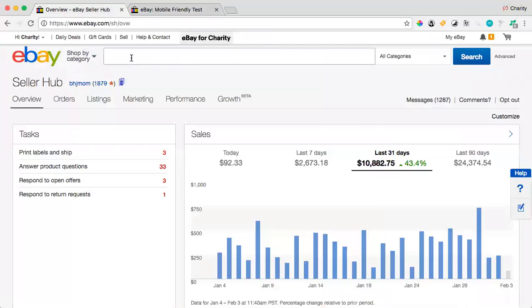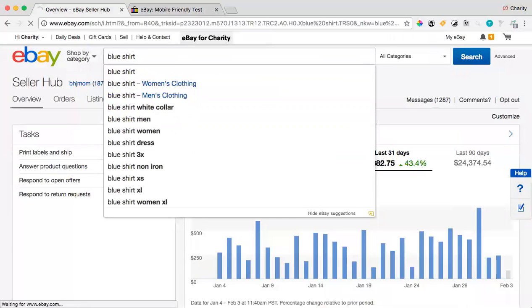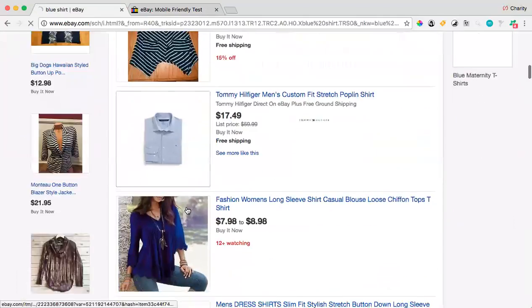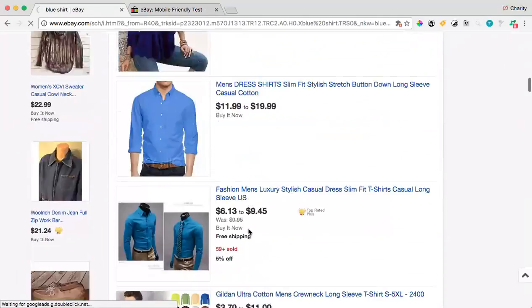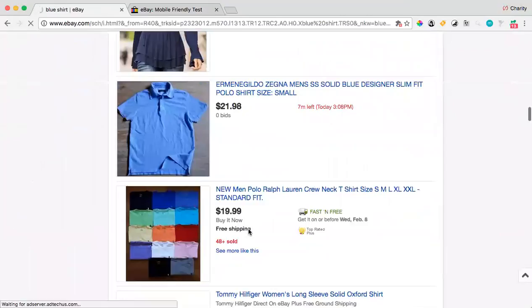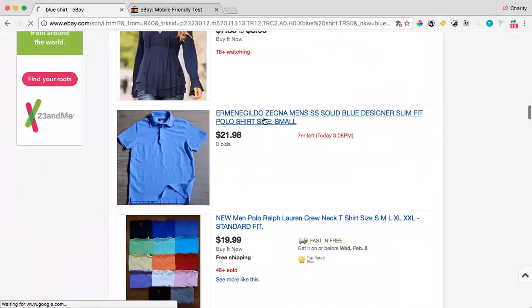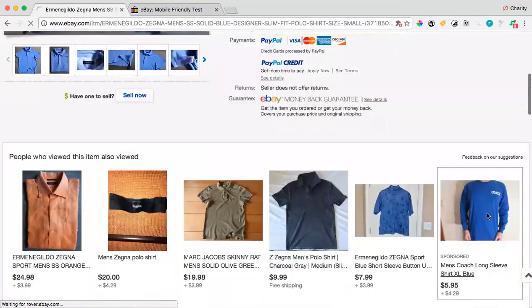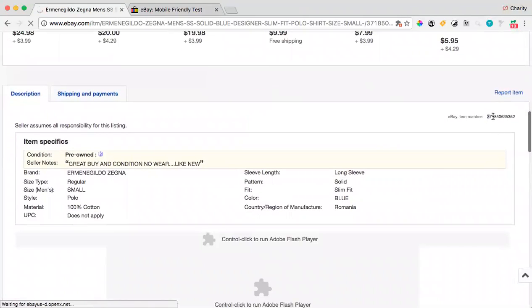Let's go in and put, I'm just gonna put in blue shirt. And I'm just gonna pull anyone's random listing. Let's grab one that looks like it's just a basic listing, like maybe this one. It doesn't have a stock photo or anything like that. I don't know the seller or anything. I just want to grab something that looks like a regular reseller and not some big company trying to sell.